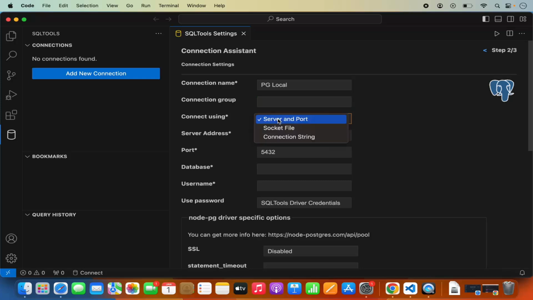Now you can connect via server and port, socket file or connection string. I'm going to use the first option, which is server and port. And then you need to provide the server address. If you are running your PostgreSQL locally, just leave it as localhost. If you're running your PostgreSQL server on some remote machine, then provide the proper IP address of that machine. And then the port: the default port for connecting to the PostgreSQL server is 5432. If you are using some different port for your PostgreSQL server, just provide that here.